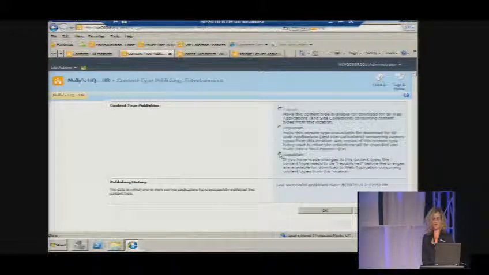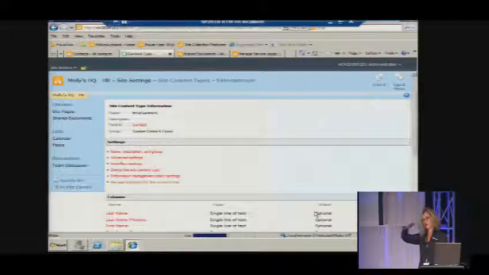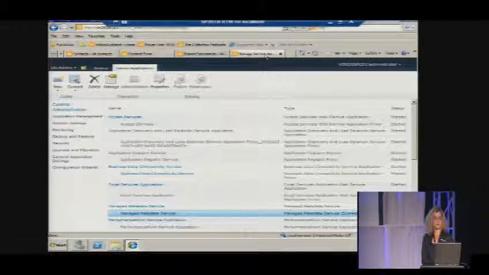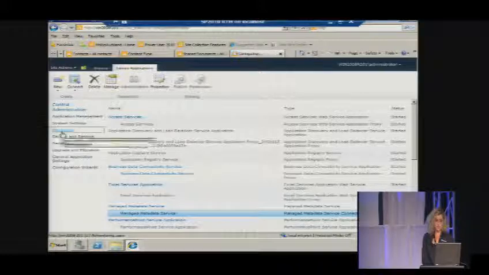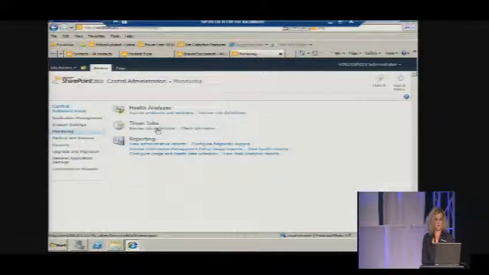It won't, however, be visible, because it was republished at that time, it won't be visible within all the different site collections until the timer job runs. So just to show you quickly where those timer jobs are, if I jump back into the central administration site, go under monitoring, go under timer jobs.